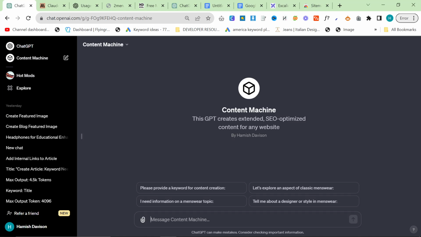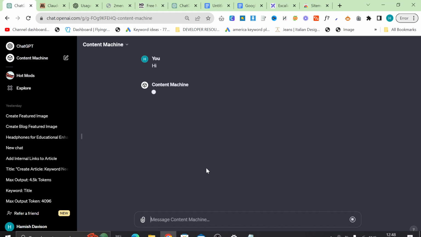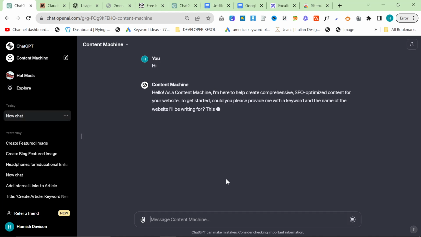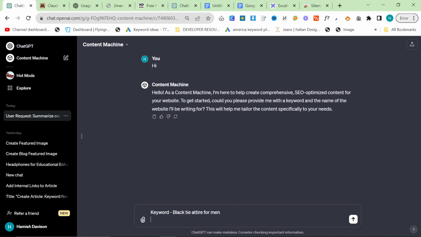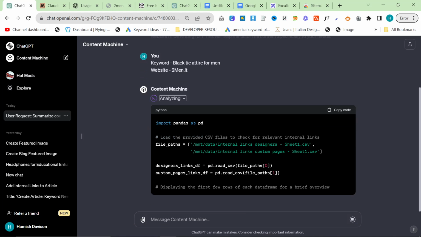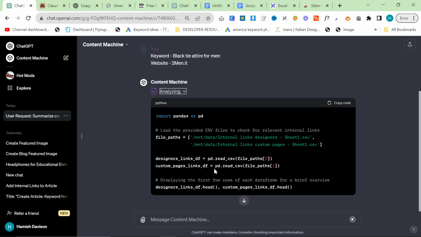So we'll say hi here. And the content machine, which you can find in the description, will ask for the website. So keyword is black tie attire for men. Website is 2men.it. So the first thing it does is it analyzes the internal links and stores them.